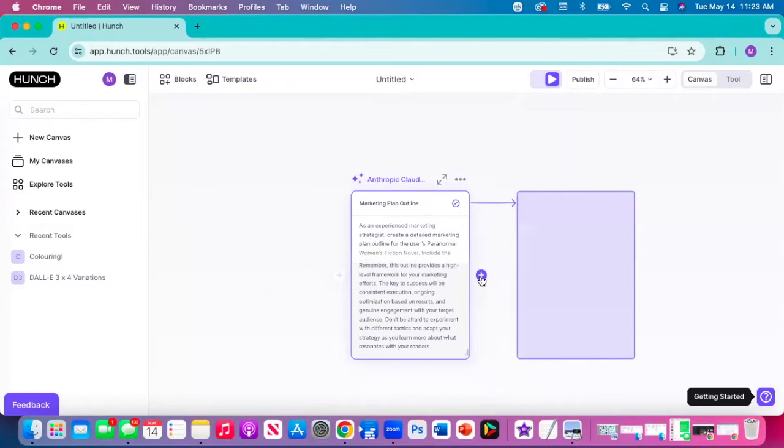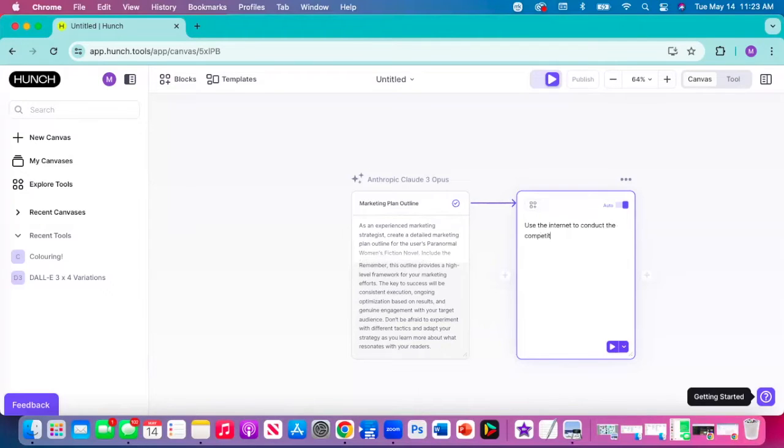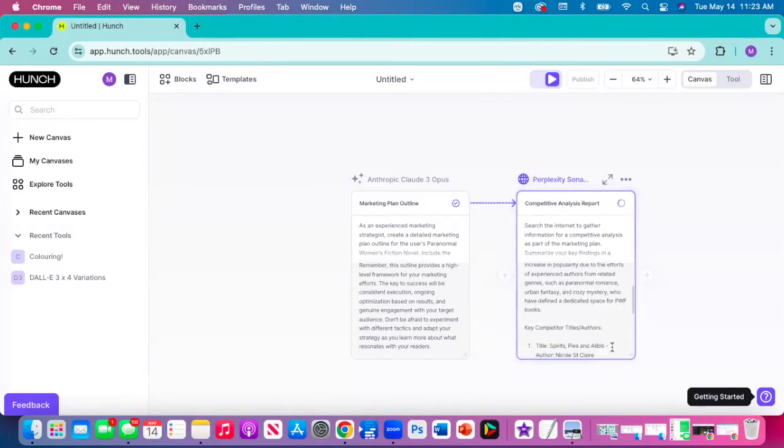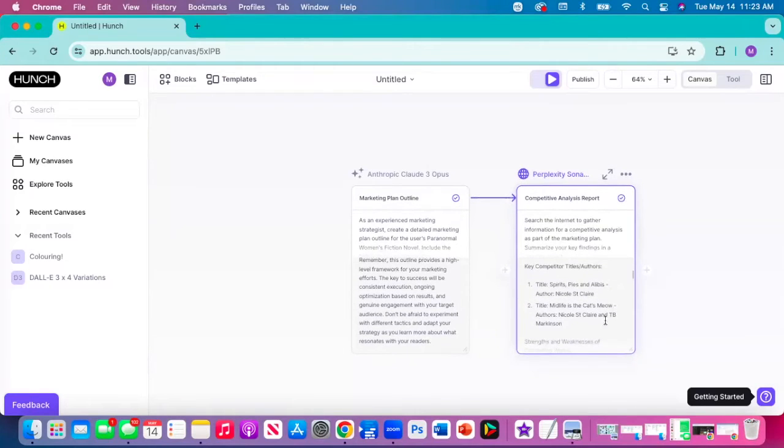Now what you can do here is you can add here, what's the next thing? So I read that and I'm like, well, use the internet to conduct the competitive analysis. And then we tell it to generate the instructions, and it starts to deliver the strengths and weaknesses.